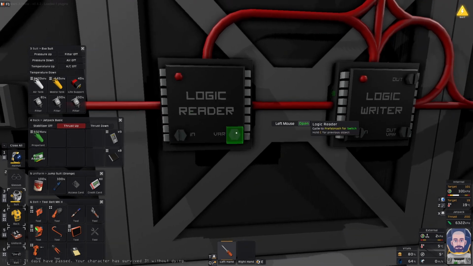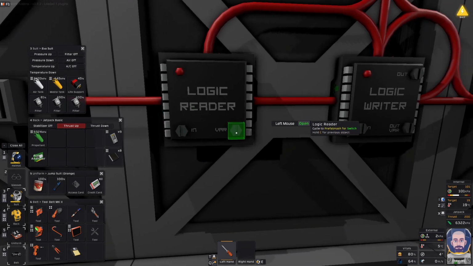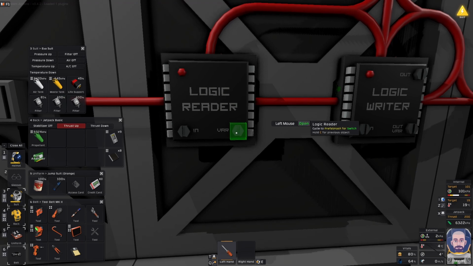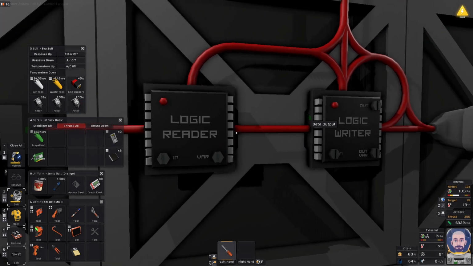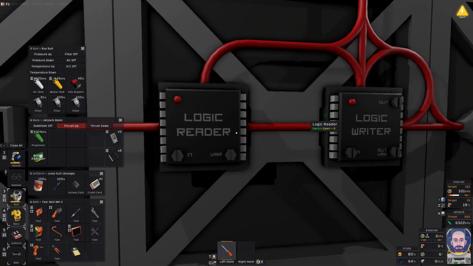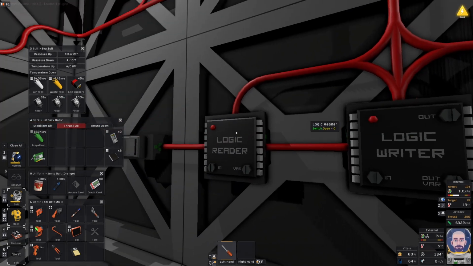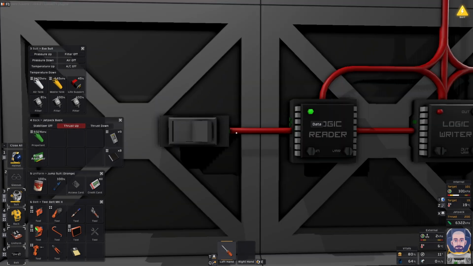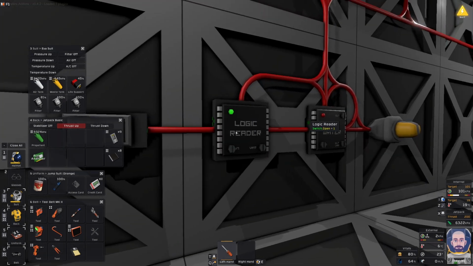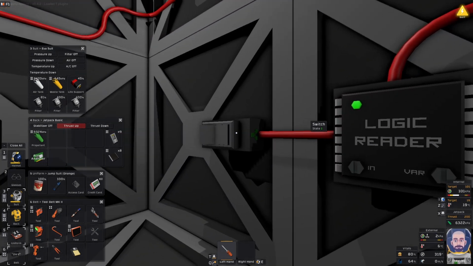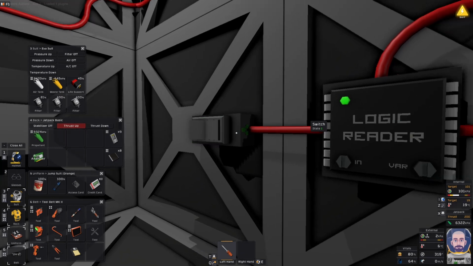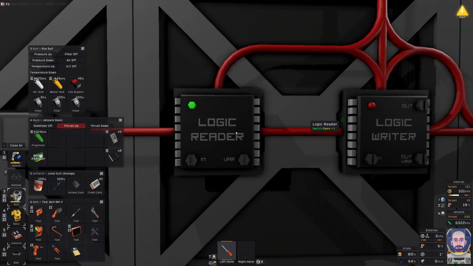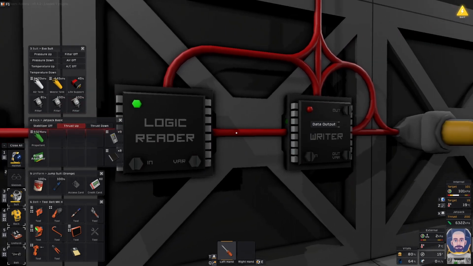What variable am I going to look at? Well, we can see the variables in the Stationpedia. You have open, prefab hash, setting, lock. In theory, open should work as well as setting for this example I'm going to show you. So if I turn that on, open equals 1. If I press that, open is 0. Press it again, open is 1. So that is basically taking the logic from that device, reading a variable of it, and making that available to the next part of the network.